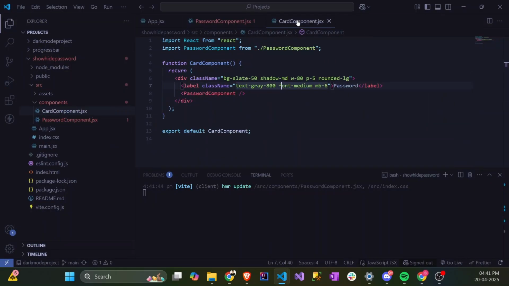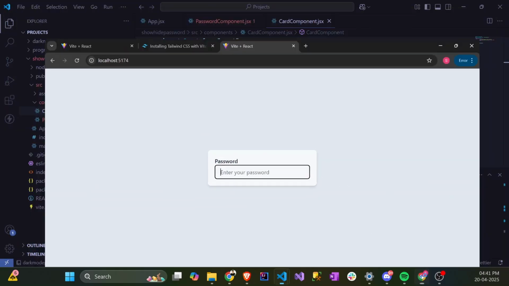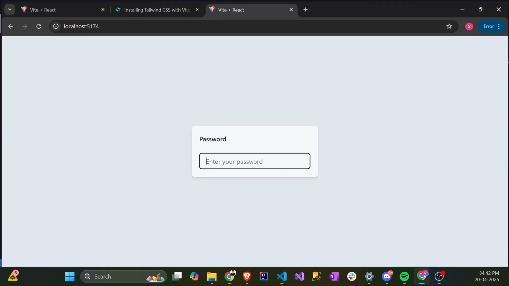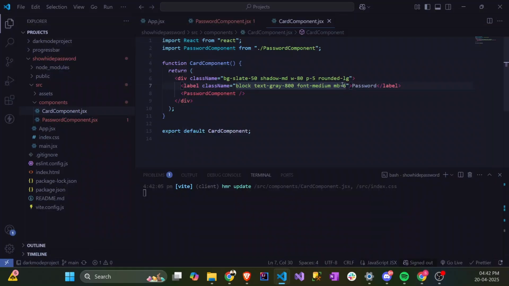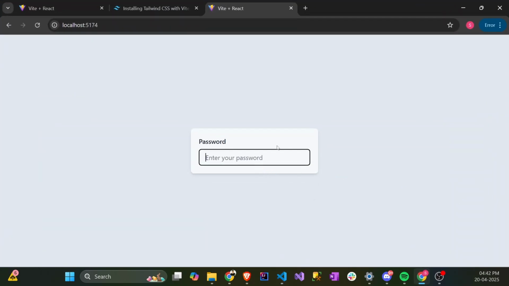And I think the reason there's no margin gap, even though we gave margin bottom of 6 something, is because this is a label, this is an inline element. So we want to mark this as a block. So if I say, yeah, margin bottom 6 is too much, I think it would be fine. Yeah, this looks much better. So yeah, we have this.